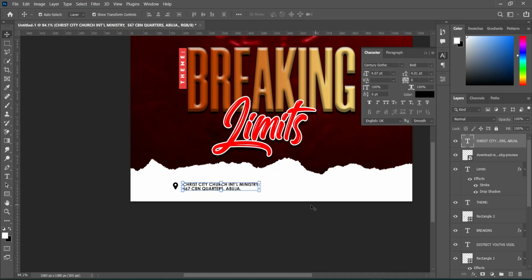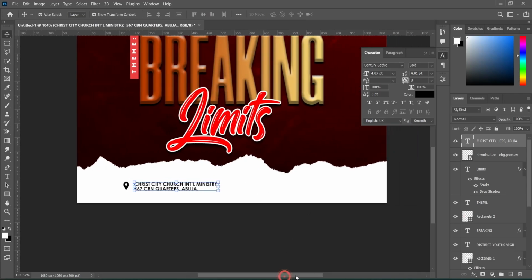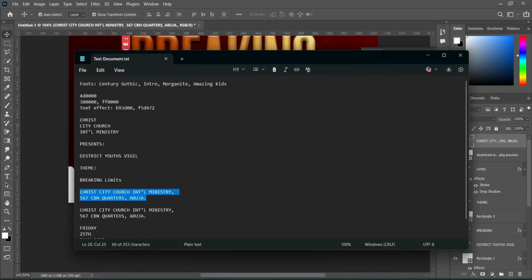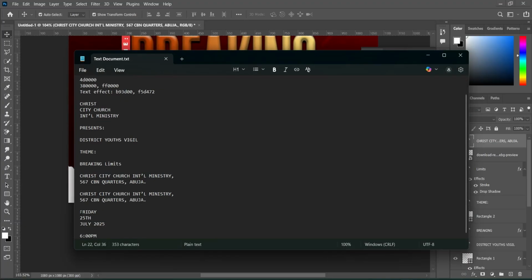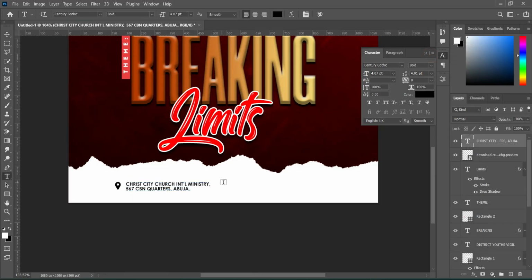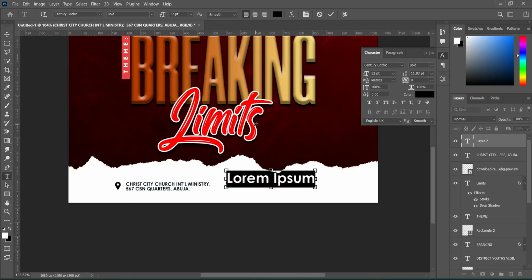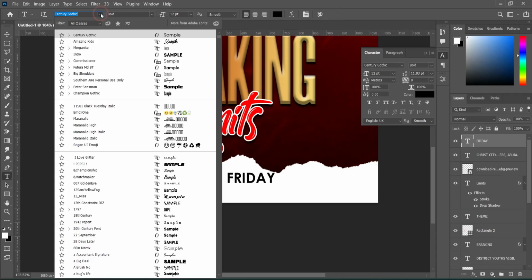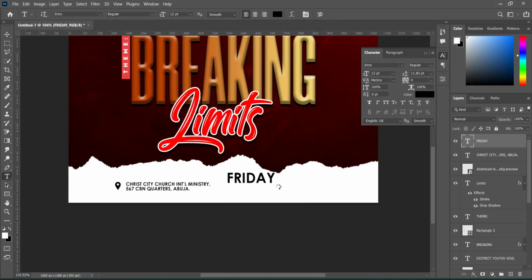All right. So having done that, then the next one, we are going to make a copy of this one. Ctrl C to copy. Then select your text tool, Ctrl V to paste, and we are going to change the font here to intro, right, and reduce the font size.